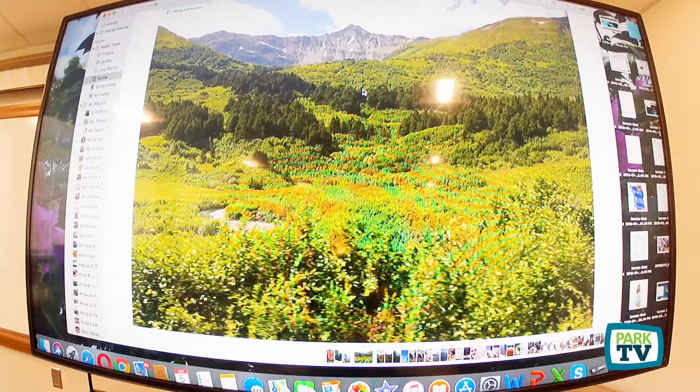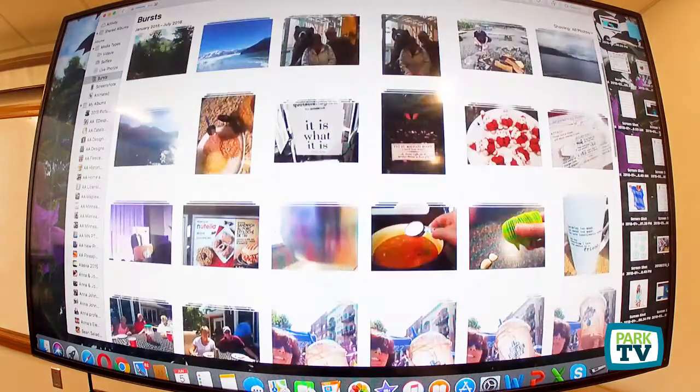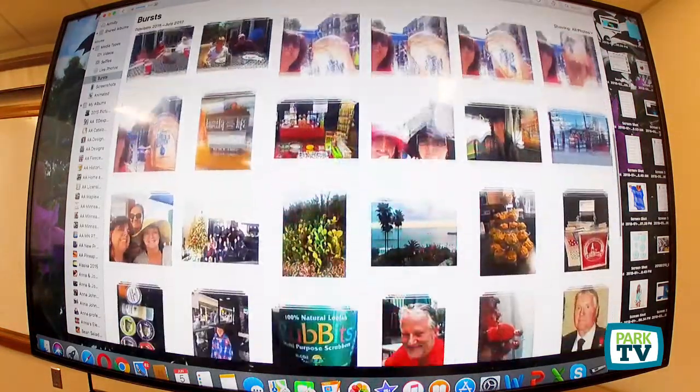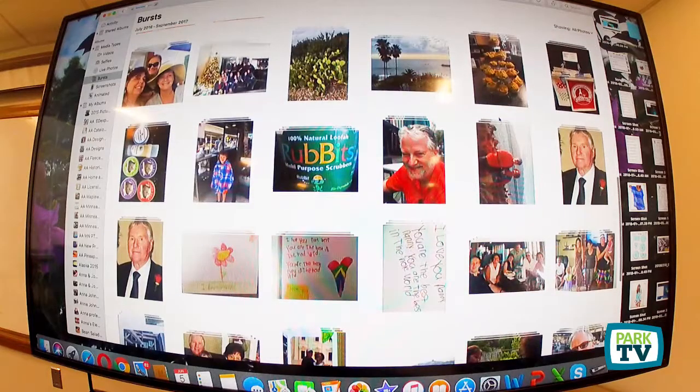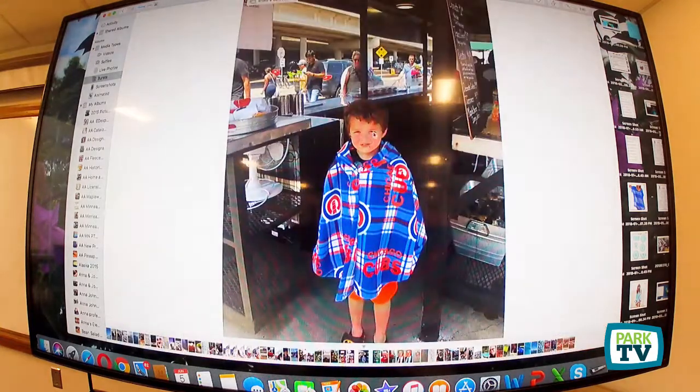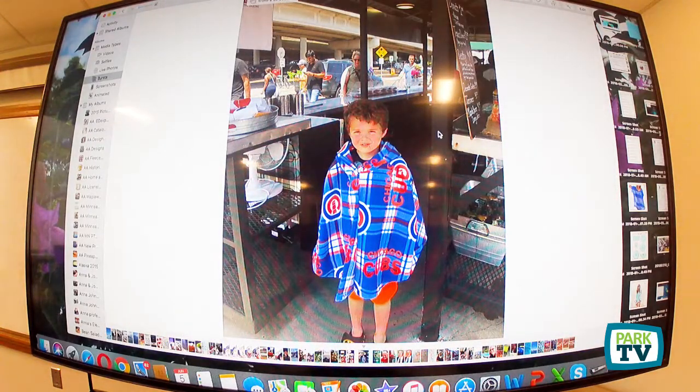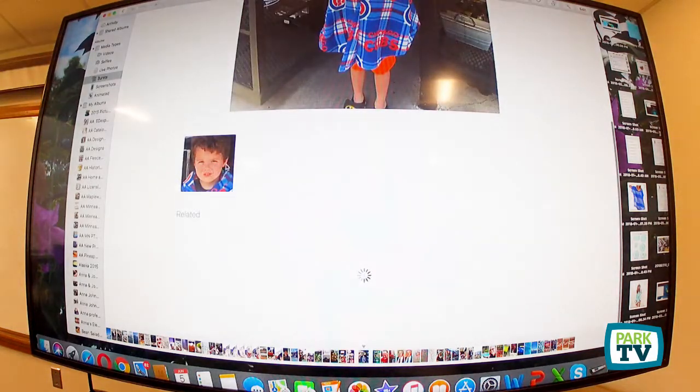But you find a lot of space if you go to the bursts. And I deleted a bunch of bursts yesterday when I was doing my presentation because I didn't really realize they were all there. But here's this little boy at the farmer's market. Well, I thought he was adorable, and so I wanted a picture of him. Well, I got lots of pictures of him, not just one.